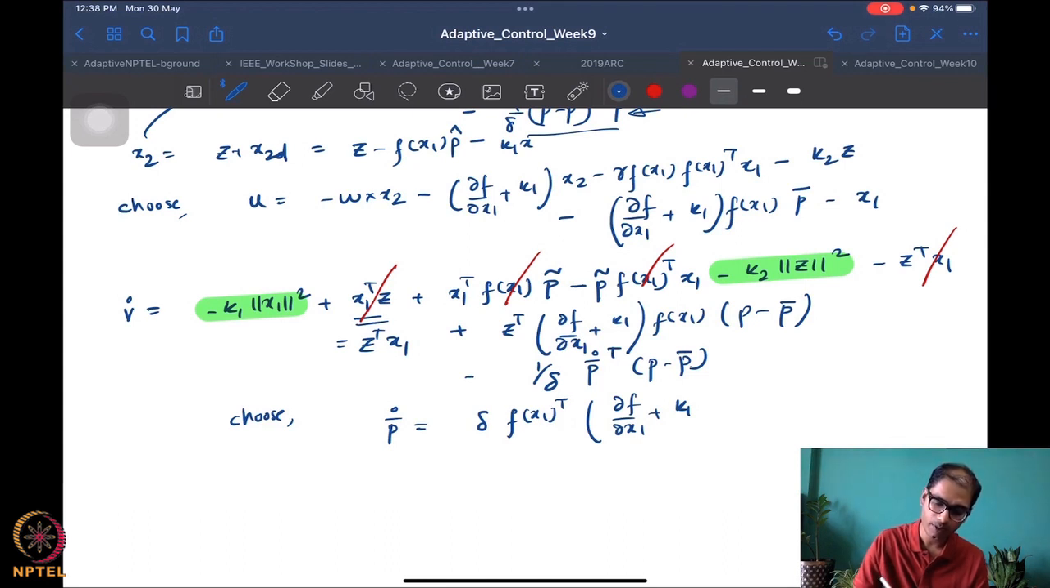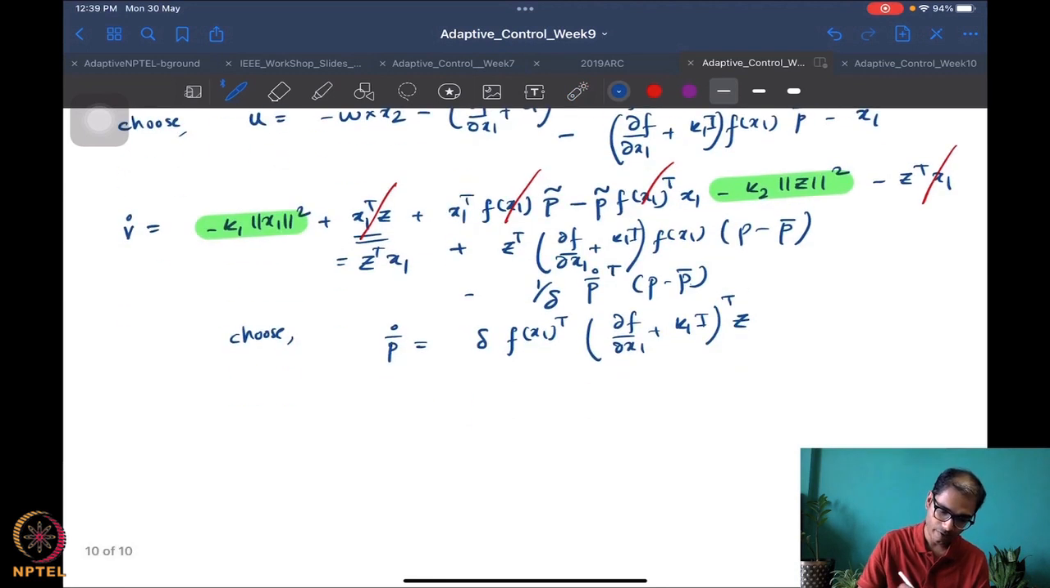Let's see, I should have an appropriate dimension, del f del x1 plus k1 times I, because this has to be the appropriate dimension, transpose times z. So suppose I make this choice, I know that these two will cancel out also. So I'll be left with V dot as minus k1 norm x1 squared minus k2 norm z squared, which I know is less than or equal to 0.